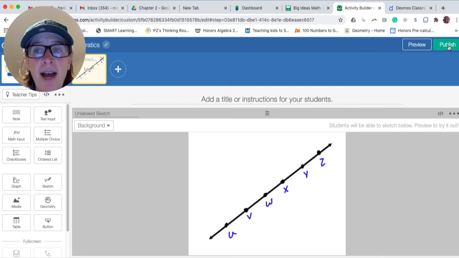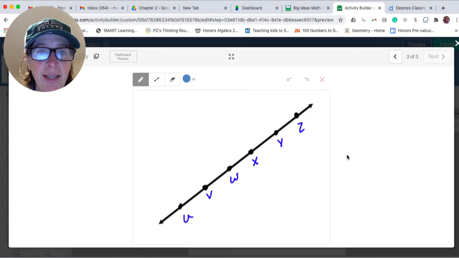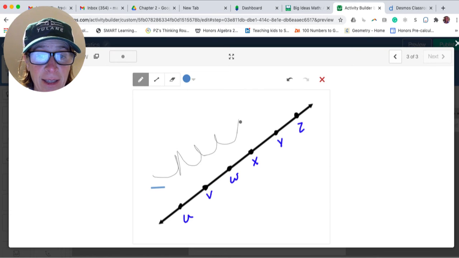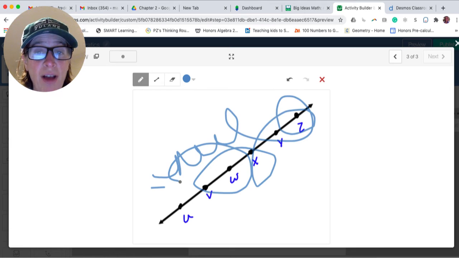So if I now preview this, they're going to see this and be able to write directly on this, okay? Whatever they want, they can draw directly on it. So if you wanted them to mark their diagram with the given, or wanted to be able to label angles, they could do that. So that's actually a really neat feature as well. Thank you to Bella for teaching me about that.